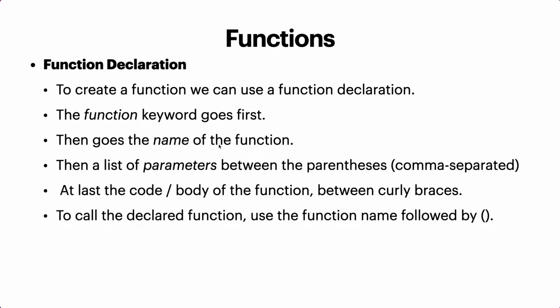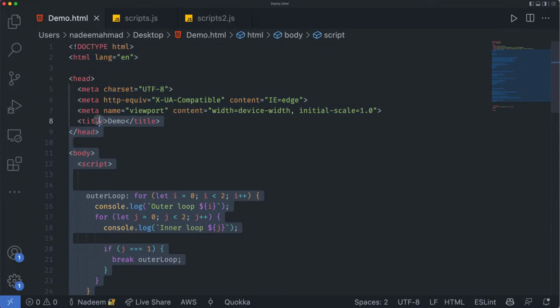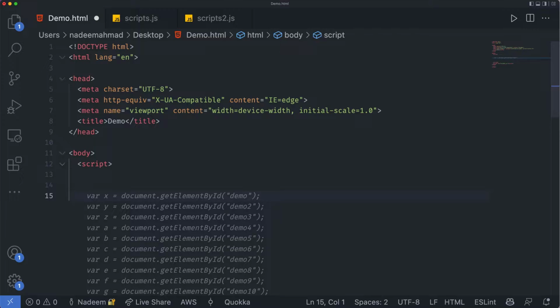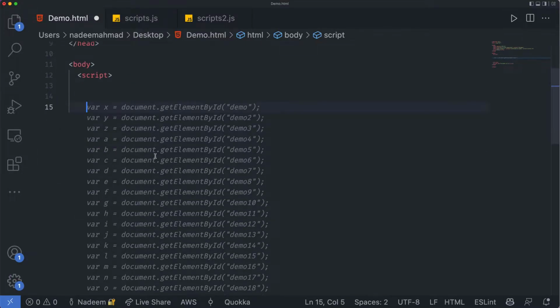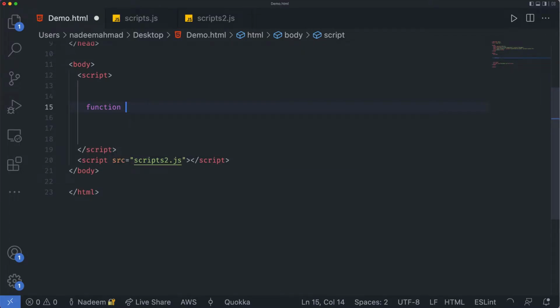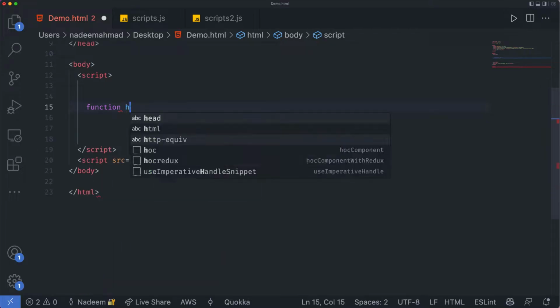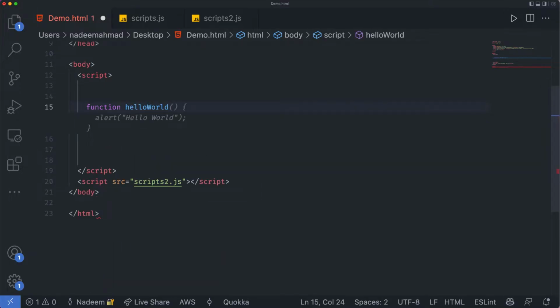Let's just see it in action, how it works. I'll just clear up this crap from the previous video. First of all, as we discussed, we will be using the function keyword, written down in JavaScript, and then goes the function name. For example, we can name it hello world. This is our function name. This is the function declaration, followed by the parentheses, and then goes the function body.